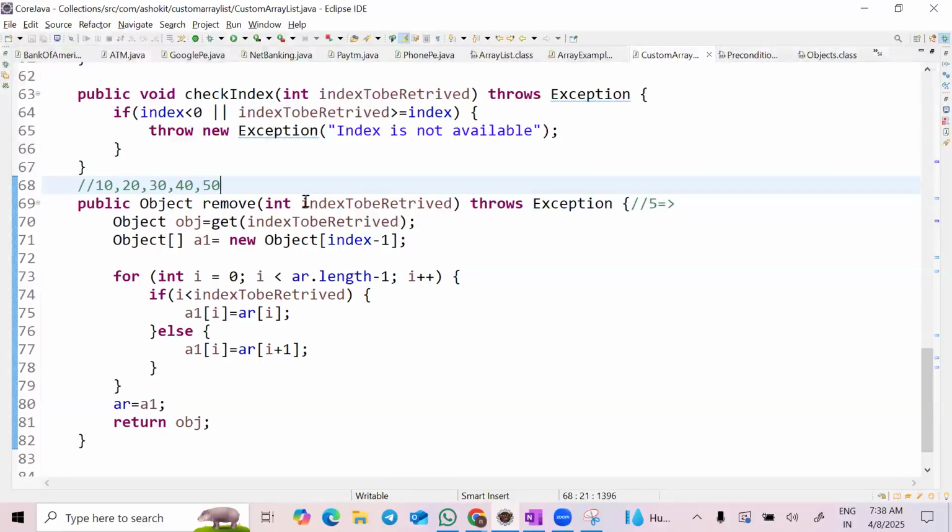Now after that, I am trying to delete the second index. This is my original one. What is the second index in this original data? 30. So before 30, what should I do? I should copy the data as it is. Now, what is the initial size? 5. Now, what is the new object that I have created? The size is 4. Correct, I have created 4.